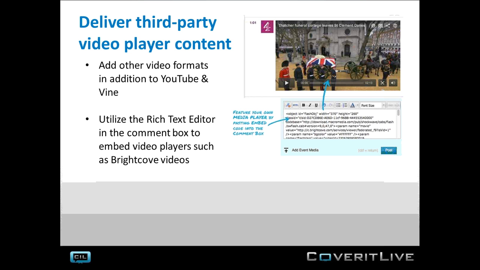If for some reason you've tried one and you've had a problem or you found that yours isn't supported, please let us know through support@CoveritLive.com and we can check into it more. But I'll show you a few examples of this now.